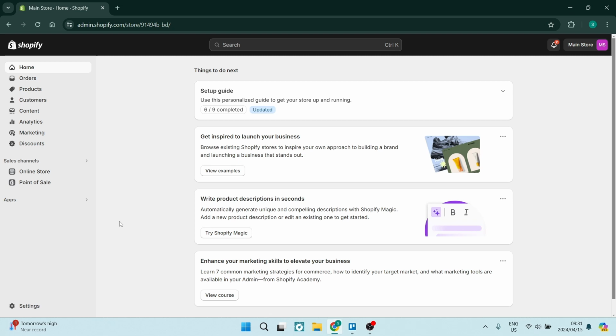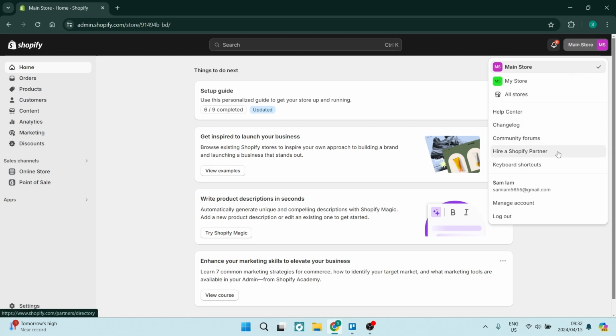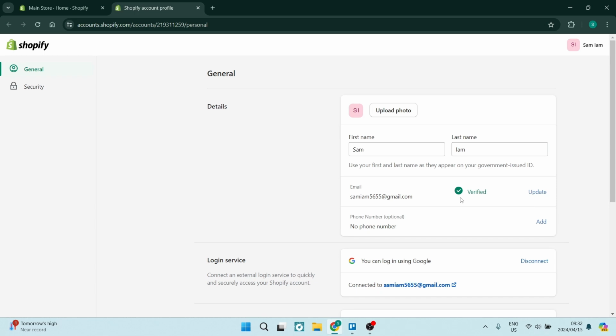The first thing you want to go ahead and do is access your account. So if you go to the top right, you will see your store name, and here you want to go down and tap on manage account. Now this is step 1.